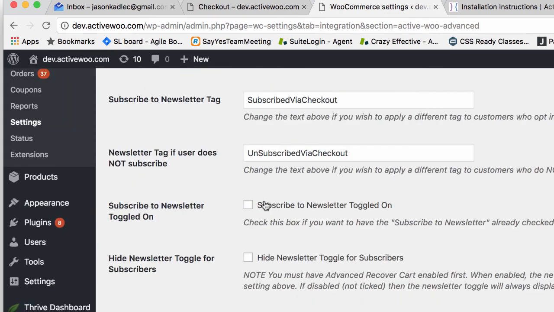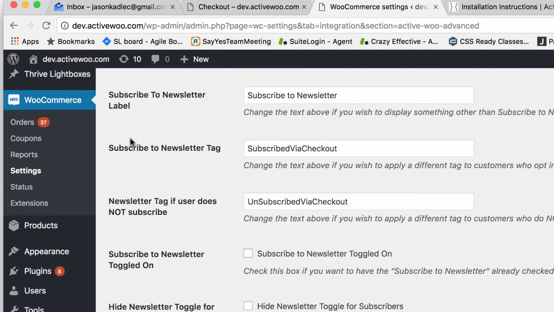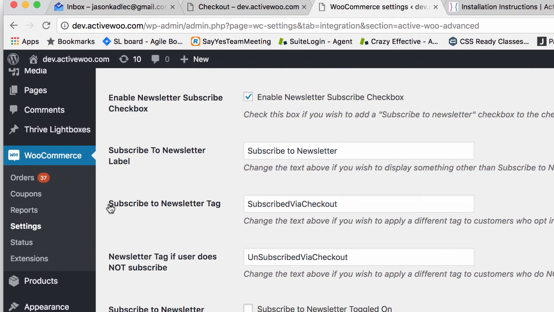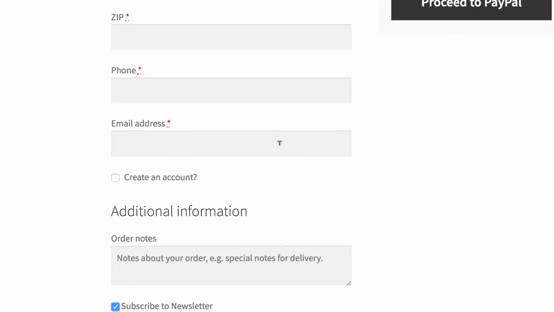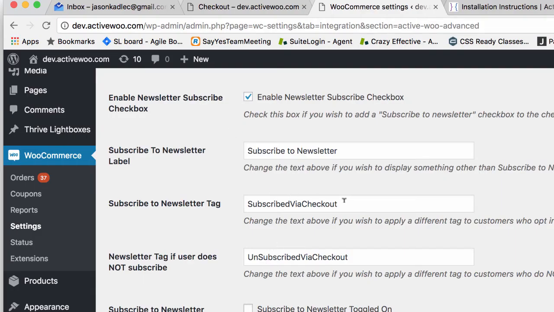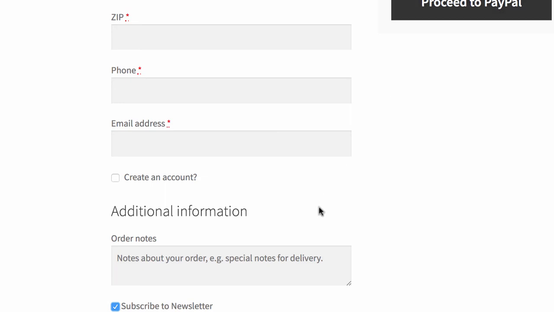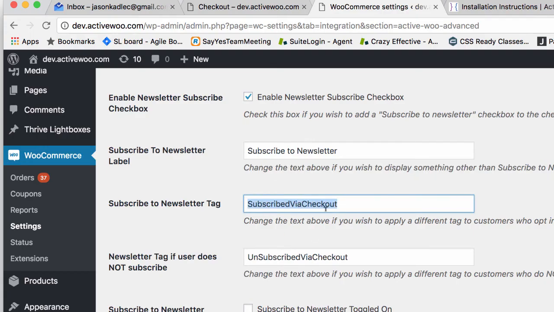Now, the next setting is the subscribe to newsletter tag, and that's pretty self-explanatory. As soon as they tick this box and then complete the purchase, we're going to apply this tag. Whatever tag you've assigned here is the tag that's going to be assigned in ActiveCampaign, and that lets you know that in fact they did toggle this on when they submitted the order form, and so now you can tag them as being subscribed to your newsletter, or subscribed to essentially receive additional marketing outside of purely transactional emails.